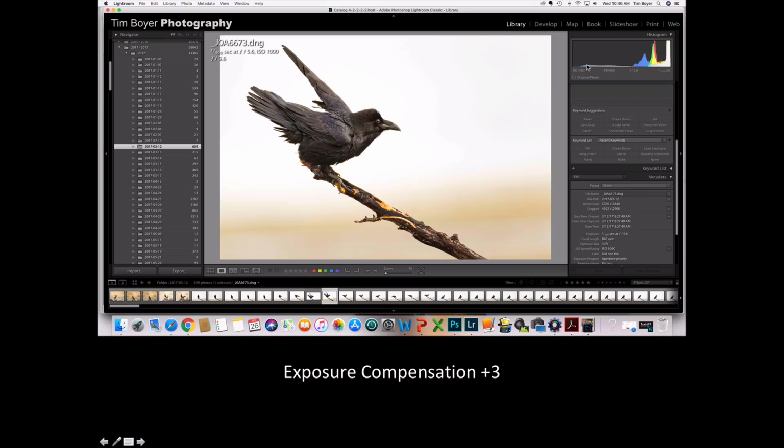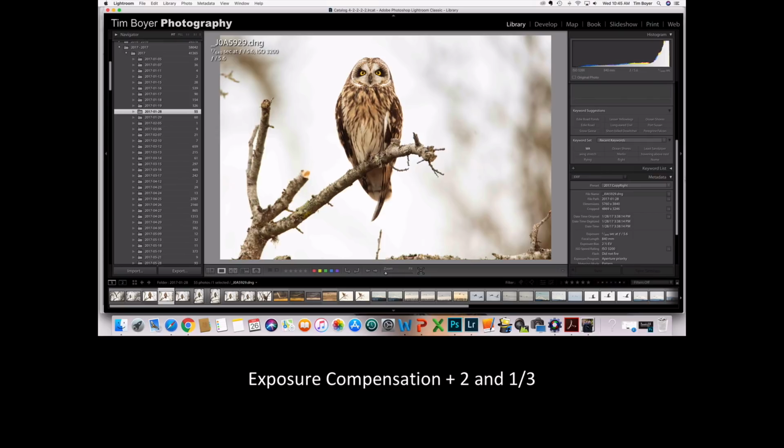So here's a picture of a short-eared owl, another gray day, but we had to go plus 2 1/3 stops. The owl is not quite as dark as the raven. It's not as dark as a bald eagle, and so you don't have to add quite as much exposure compensation. So the light value of the subject will also make a difference on how much exposure compensation you need to add.